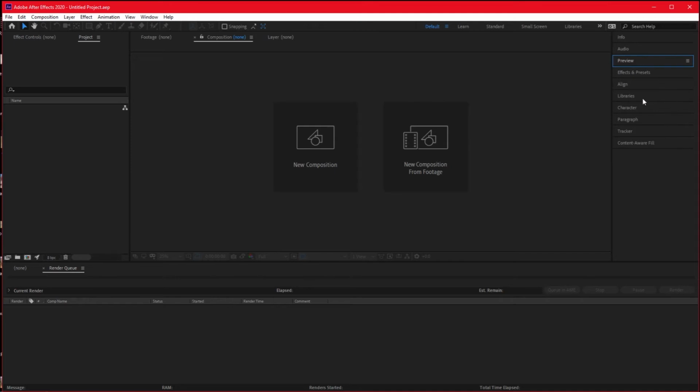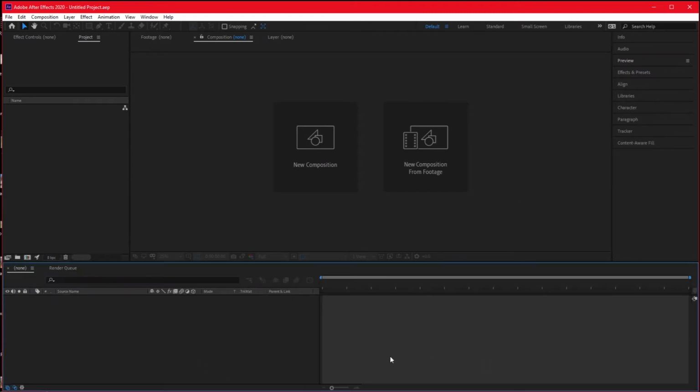Your align, your character, paragraph, that kind of stuff is all for your font. And then of course you have your tracker and content aware fill stuff. This is where all the voodoo magic happens. Down below is your timeline. So this is where all your layers come in. Your layers kind of stack up just like they would in Photoshop. And then you have how long they're in your timeline for.